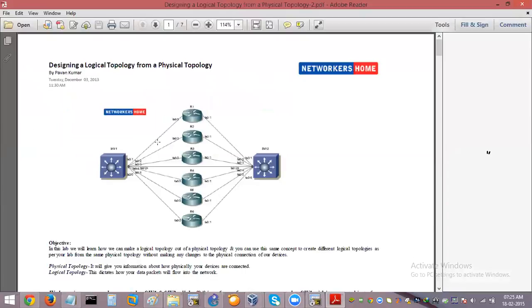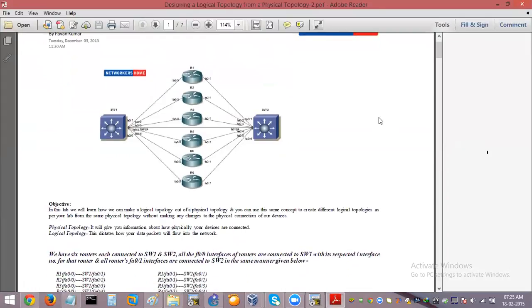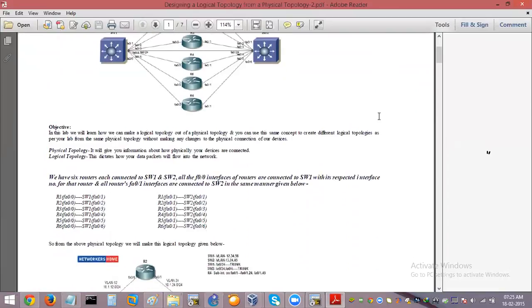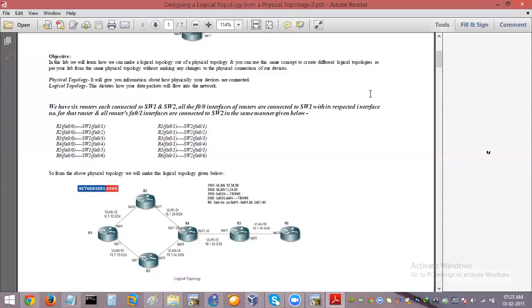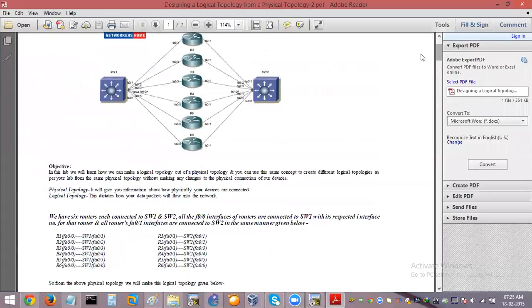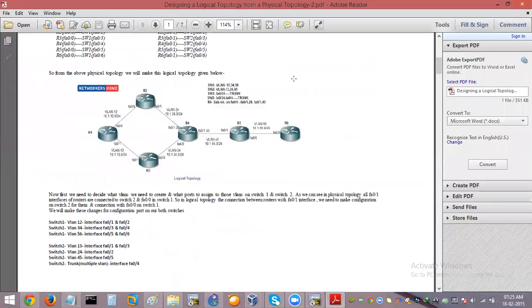So let's say we have this topology where I have 6 different routers connected to 2 different switches, and when you go down, we have these objectives. What are the interfaces going to different switches? Then from that physical topology, I'm showing how to make this logical topology from that physical topology.